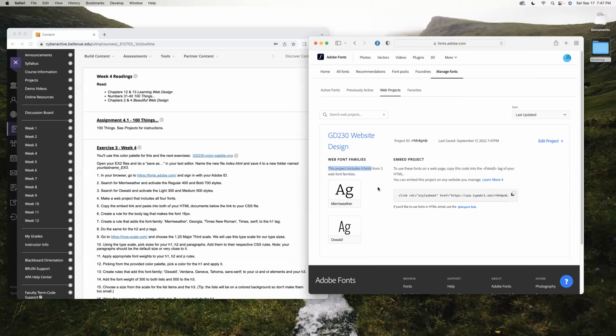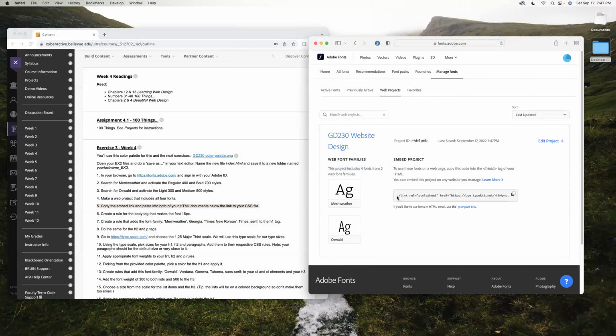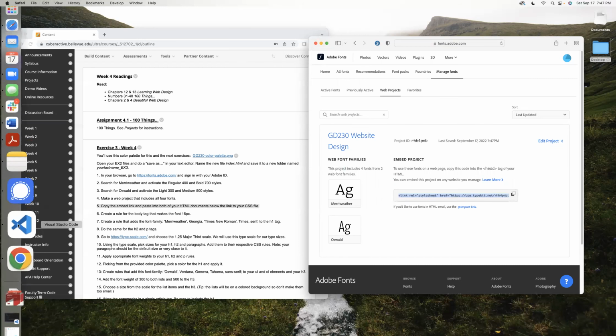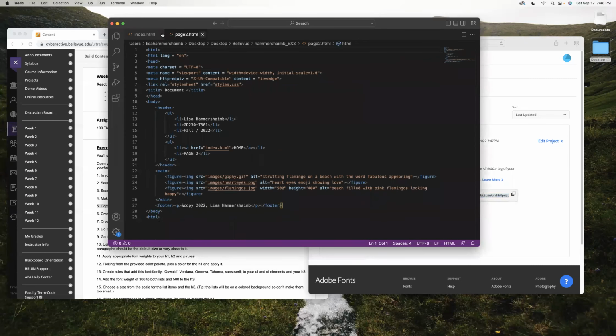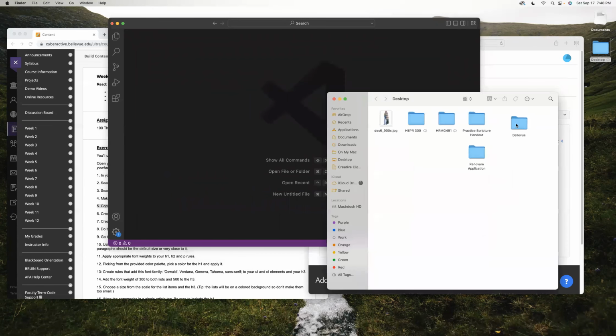Okay, so final thing we're going to do in this video is actually take our embed code and then place it into our HTML document below the link to our CSS file, which is actually this step number 5. So what we're going to do here is just highlight all of this, copy, and then ignore this because these are not accurate ones. But then we're going to come to our new exercise.